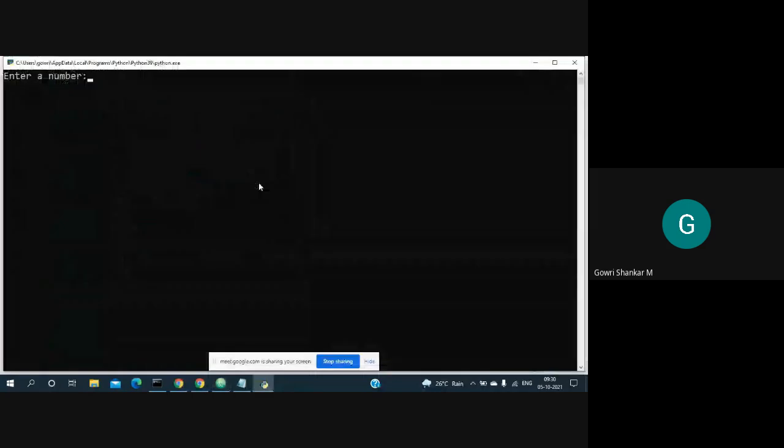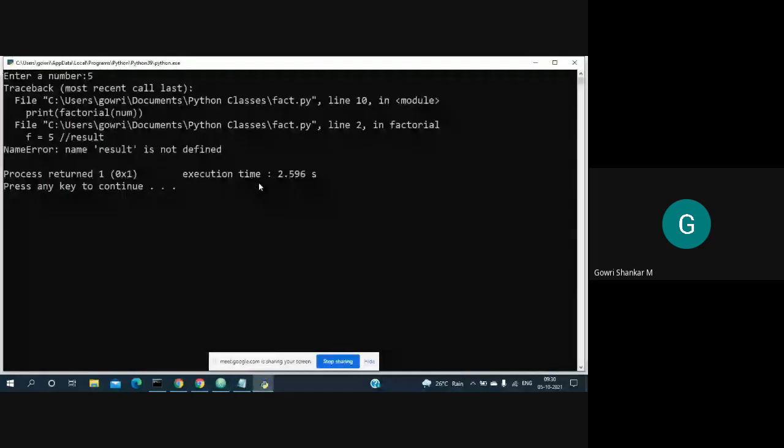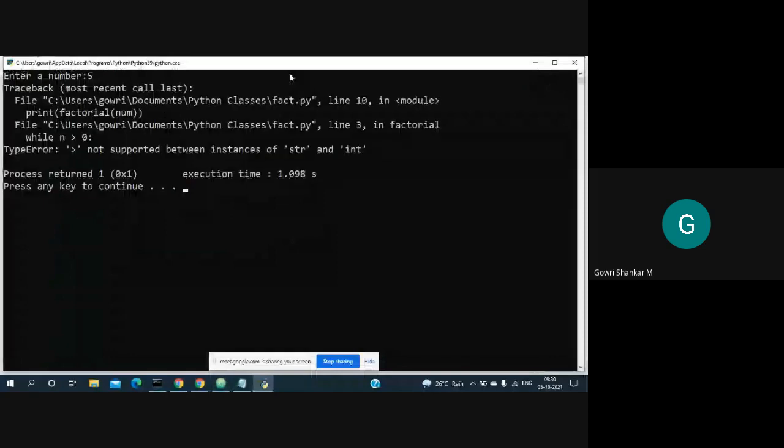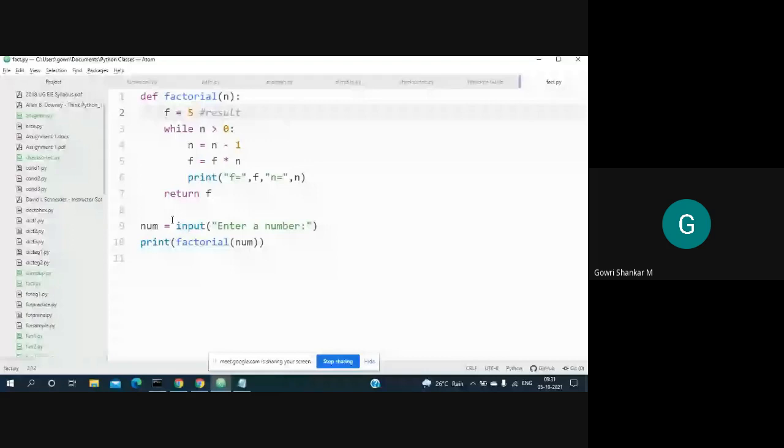Let us say I give 5. All right, it is showing an error: greater than is not supported between instances of str and int. So that means whatever the user inputs is a string. So I have to convert it into a number, only then it is going to work. So let us use the eval function to convert it into a number.